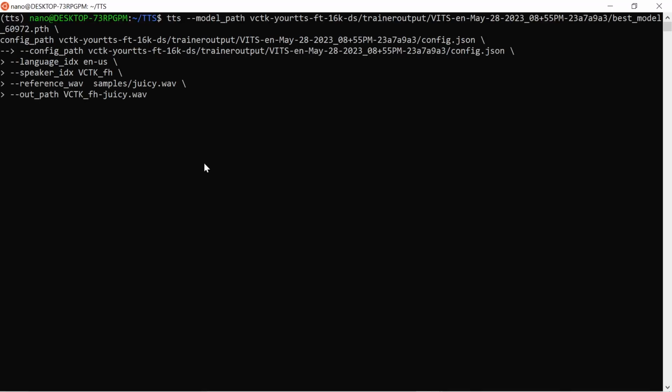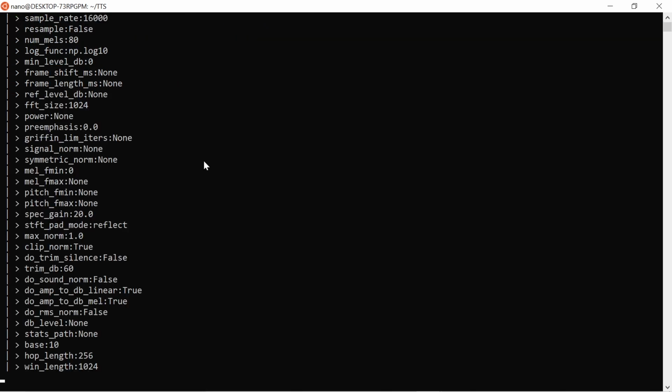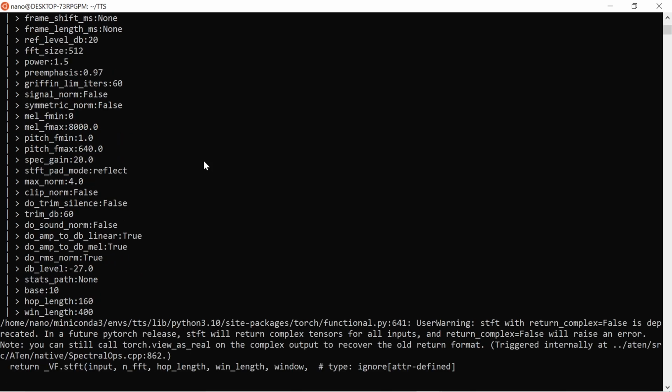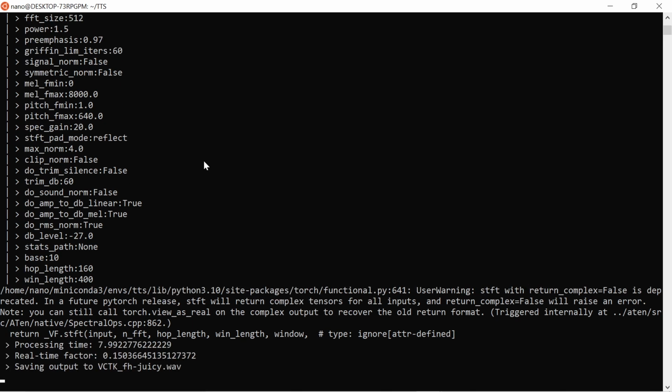To perform voice substitution with one of the trained voices, in addition to the model path and config path, specify the language index if it's a multilingual model, and specify the speaker index for the voice you're using, and then provide the original source file using the reference wave flag, and specify a file output for the new audio.